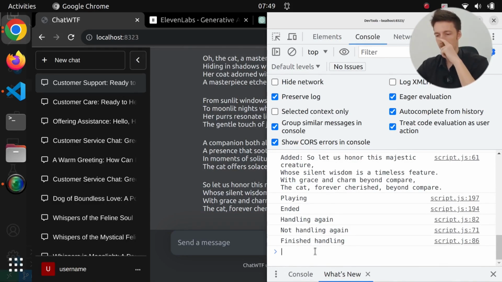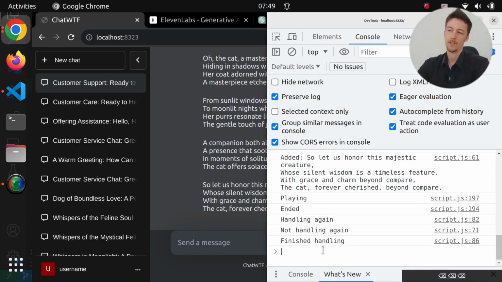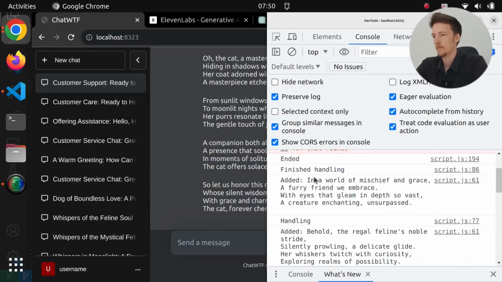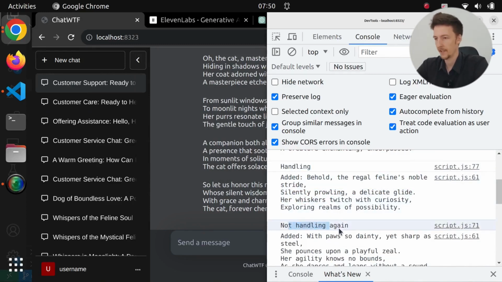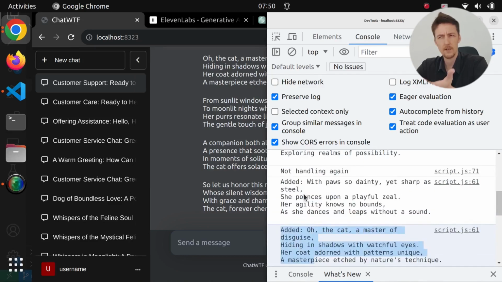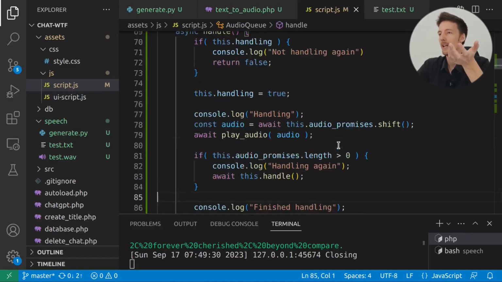So what does that mean? Do I have audio queue? I don't have it here because it is not a global variable. So why doesn't it work? So we added this and we started handling it. We added this and we didn't handle again. We added this and we added again. So we started handling again. Wait a minute, we didn't say not handling again. Why not?